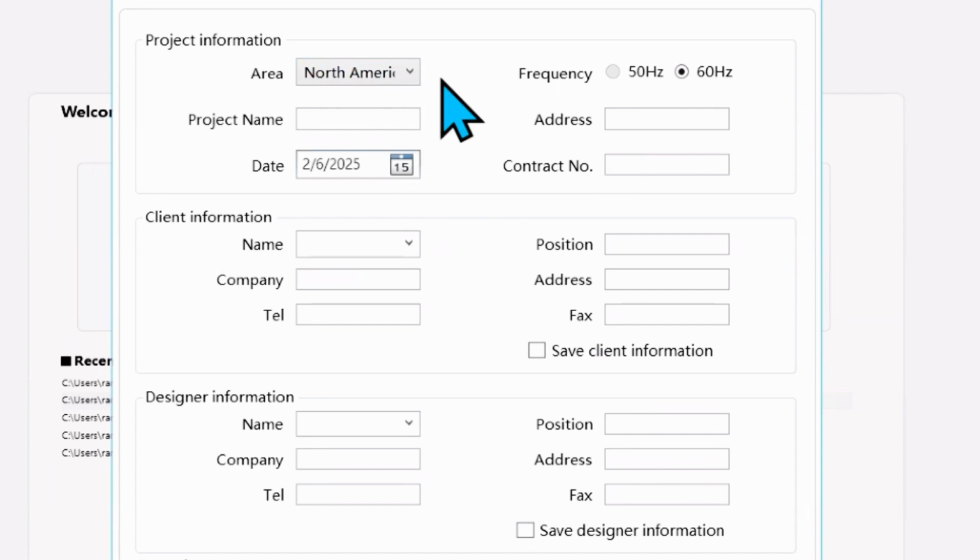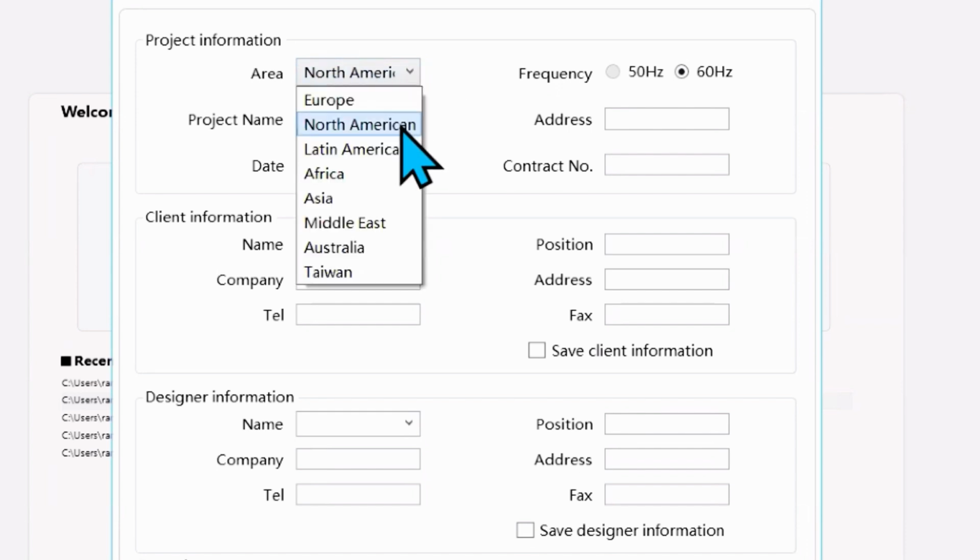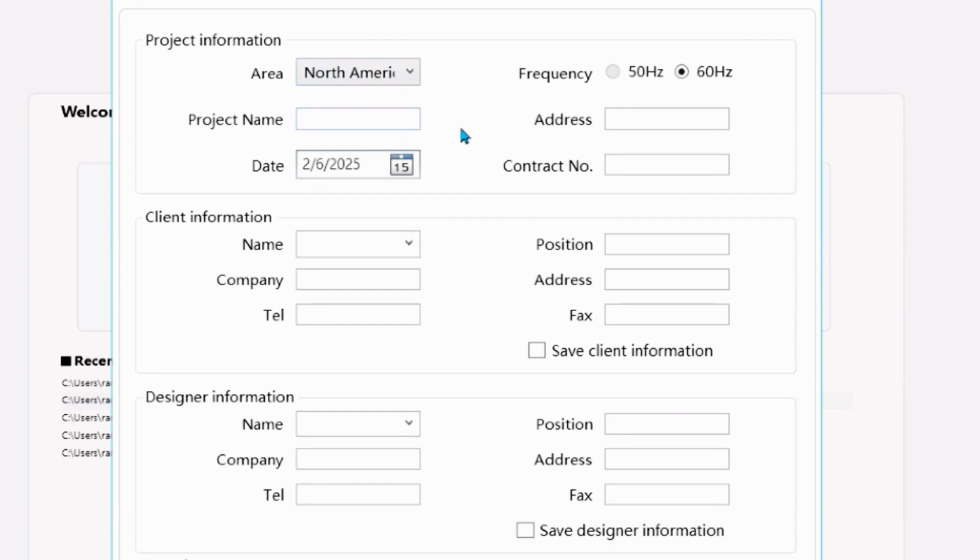The question has been asked before, can we automatically default this to North America from the factory? Unfortunately, that is no. It's just a simple drop down and you click the second one and then you can go from here. You'll notice here you can put a project name, an address, contact information, and down at the bottom you can build a client list for the regular customers that you do business with.